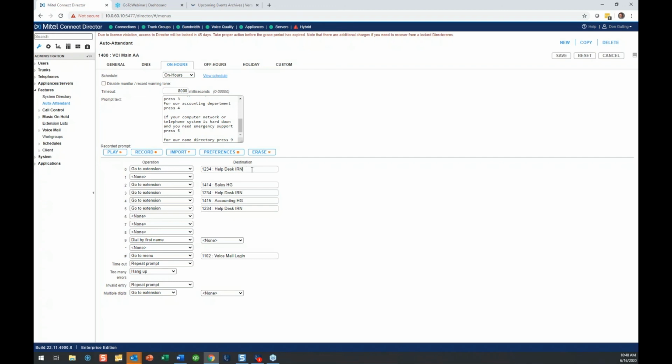They had 0, it goes to this help desk IRN. What that means here in Verteks world is it goes to a call center. That's what that does. 1 does nothing. 2 goes to a sales hunt group. 3 goes to service. 4 goes to an accounting hunt group, which contains Tangerine and Cheryl. 5 also goes to the help desk IRN.